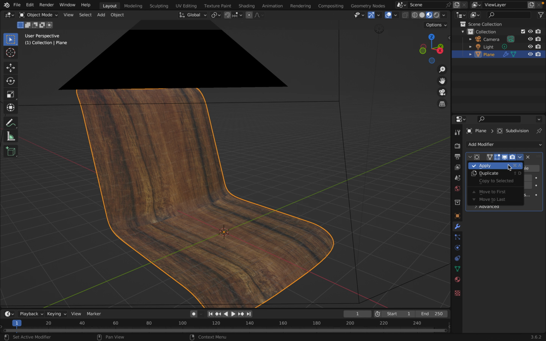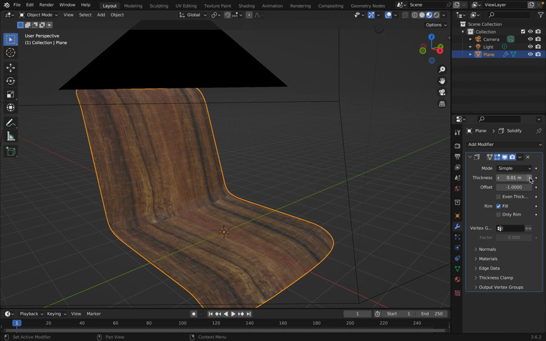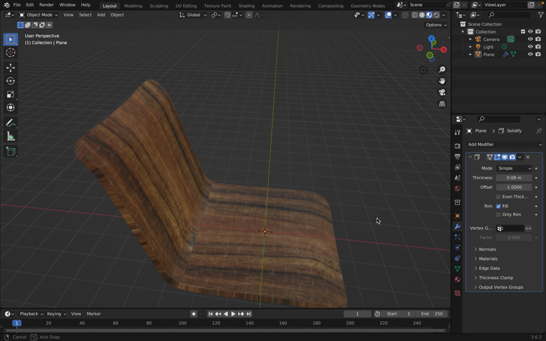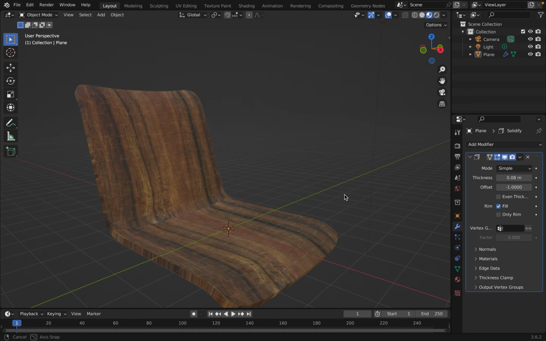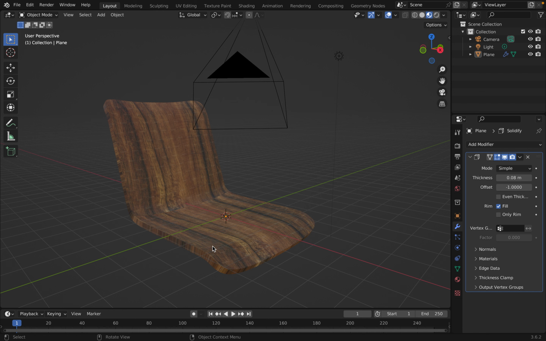Just apply this. The last thing that I had taught you in my previous video was to solidify it and add a bit of thickness to the chair. So this is how it's going to look, and it's quite uniform, like the texture is applied very cleanly and in a neat way onto the object.